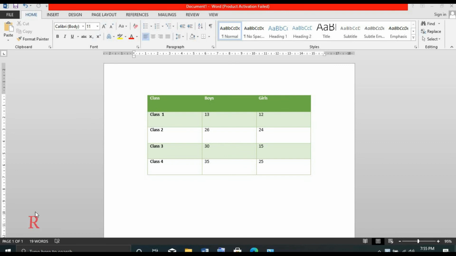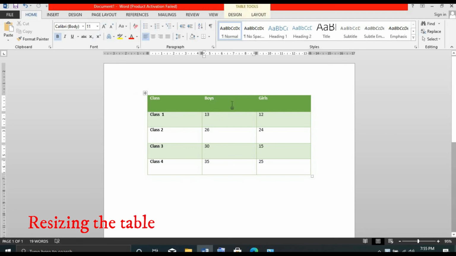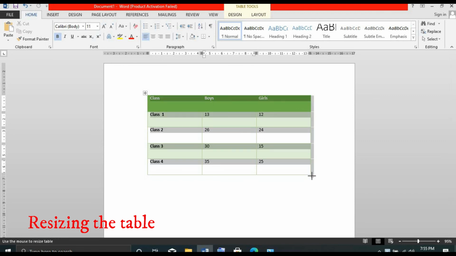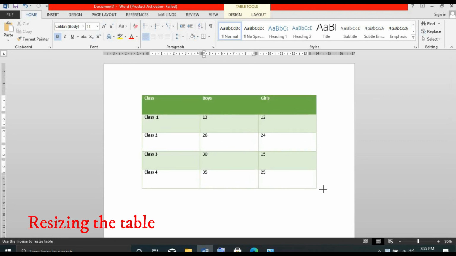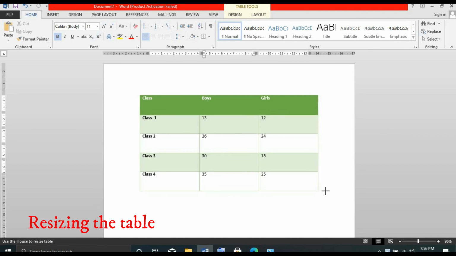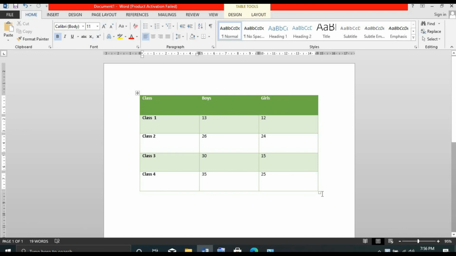Next topic is resizing the table. How to resize a table? For resizing the table, click on the table that you have made, then two handles appear at the upper left corner and bottom right corner. Click on the resize handle on the bottom right corner and drag as long as you want and release after resizing. Okay, now the table is enlarged, and if you want to reduce the size, click on the resize handle and drag inside and then release the mouse button.